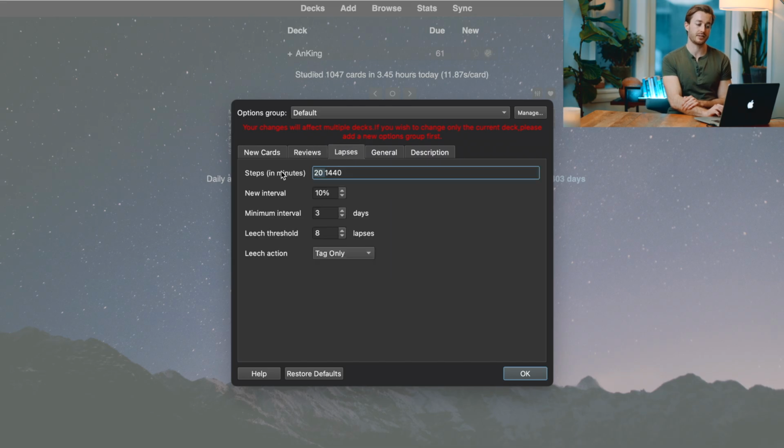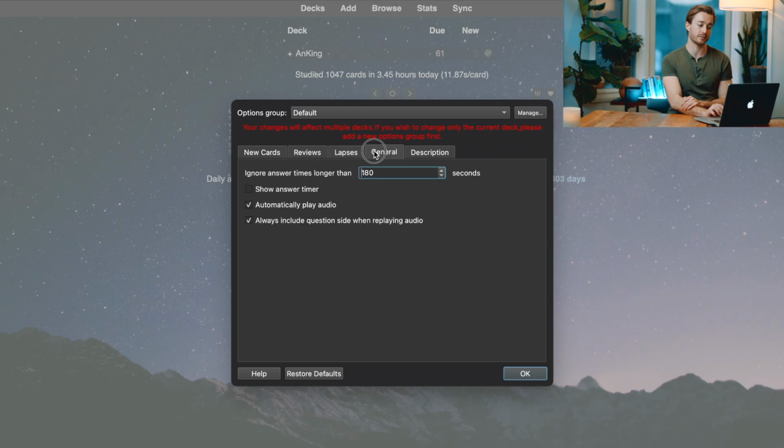For lapses, I have steps of 20 minutes and 1 day with a new interval of 10%, minimum interval of 3 days, leech threshold at 8, and the leech action is tag only. For general, I have 180 seconds. Here are the things here. Description, you don't need to worry about.